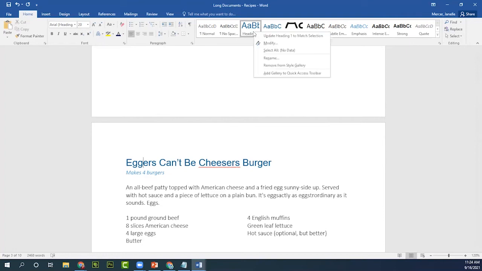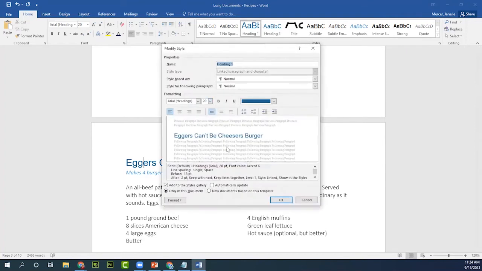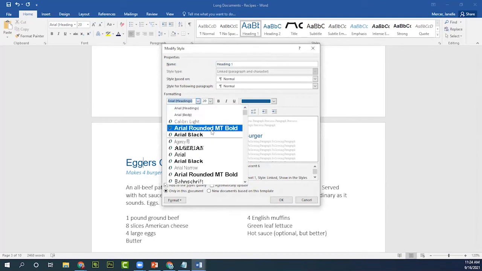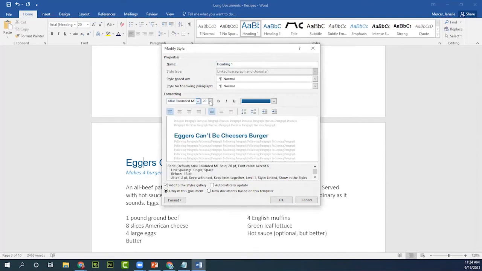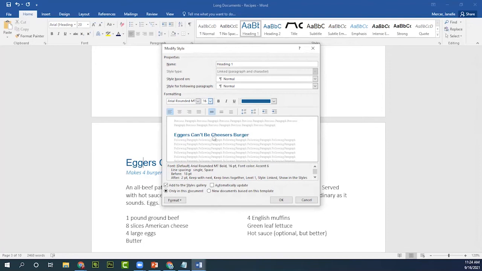So we're going to right click on this and go to modify. And we are going to change our font to Arial Rounded right there. And we're going to change the size to 16. This is just for our headers. So it'll just affect the Eggers Can't Be Cheesers and the other headers that were for the title of the hamburger recipes.